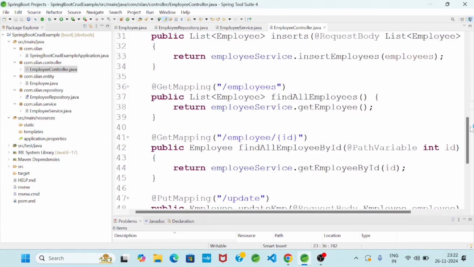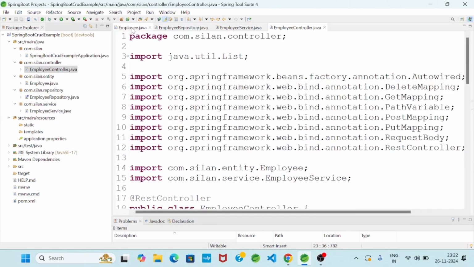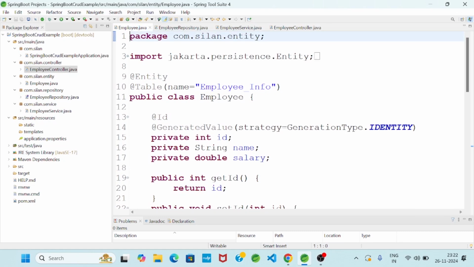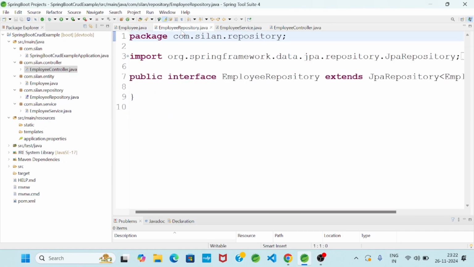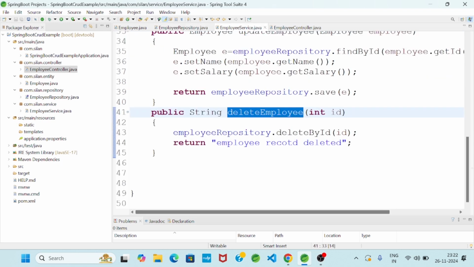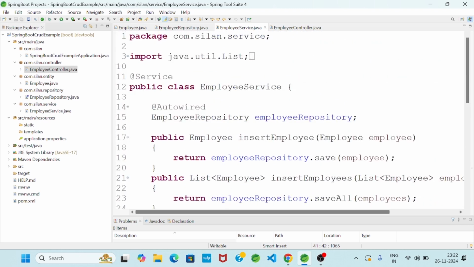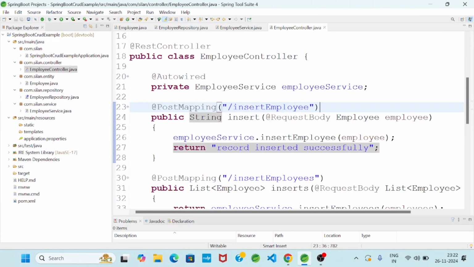In this way we developed the entity component, that is Employee.java. Then we developed the repository component, EmployeeRepository.java, then the service component, EmployeeService.java, then the controller component, EmployeeController.java. In my next video, we will see how we will run and test our application in the Postman environment. Thank you.